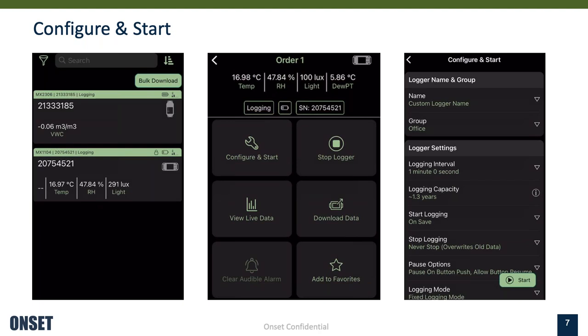Our HOBO products are really built with configurability in mind so that users can tailor data collection to their specific application. If you're new to data logging, this can seem a little overwhelming at the beginning, but I want to assure you that it's really easy to get started. You really can do this in four simple steps, and if you want to start tailoring, we'll get to that next.